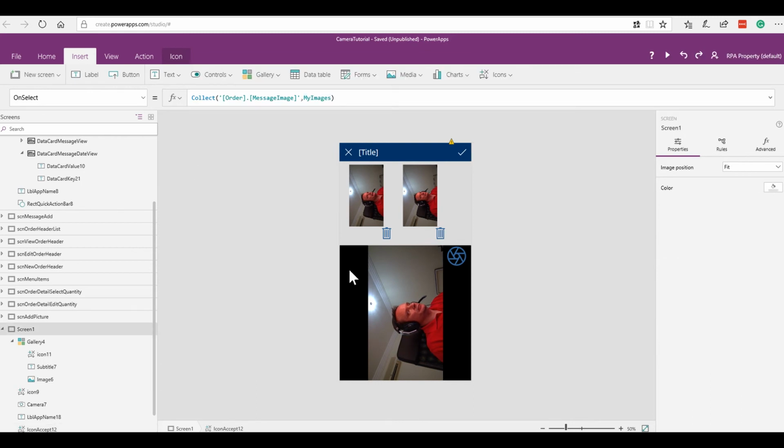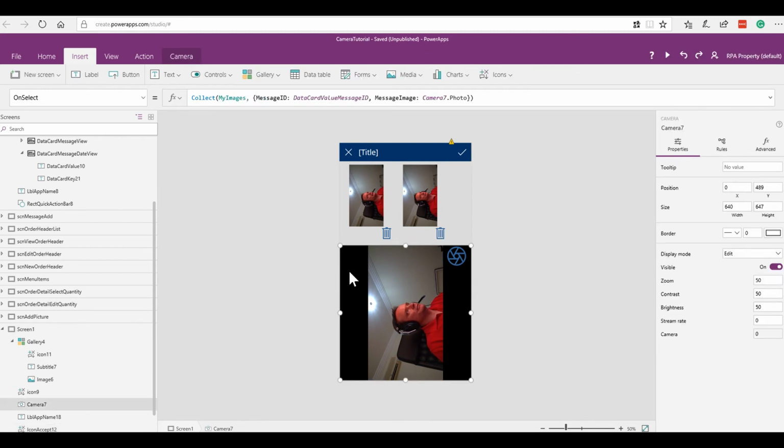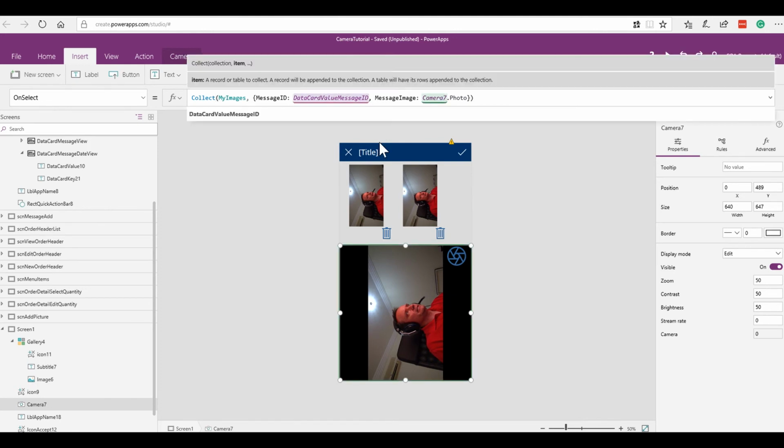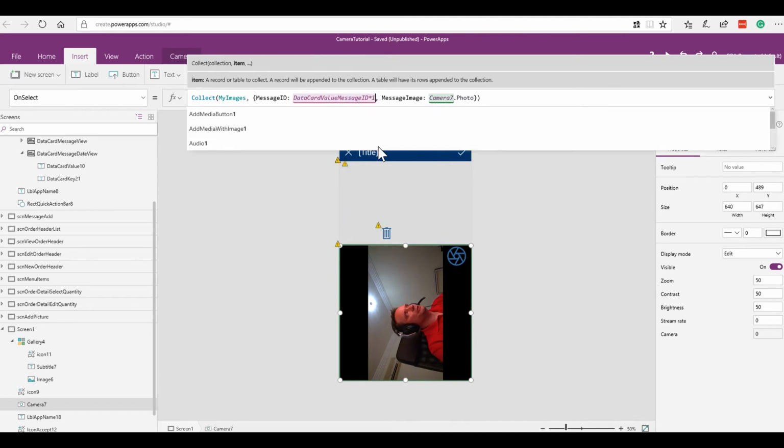Let's come back to where we take the photo. This is where we take the photo and store it in My Images. That's the message ID. To force PowerApps to treat that as a number, I'm just going to put an arithmetic operator on there. So I'm going to multiply it by 1. Then it's got to treat it as a number.